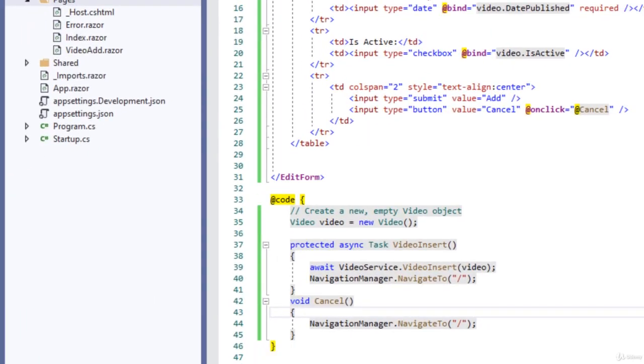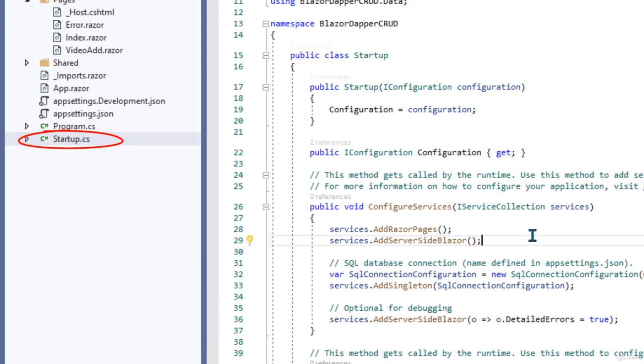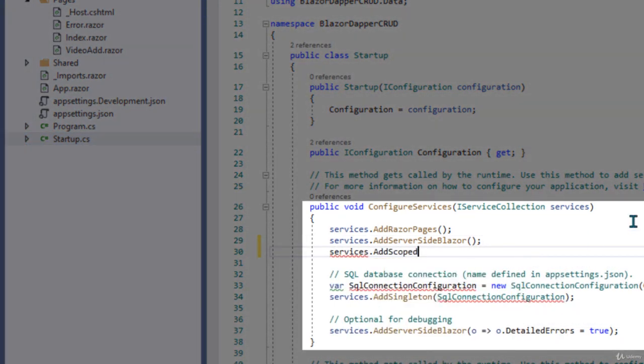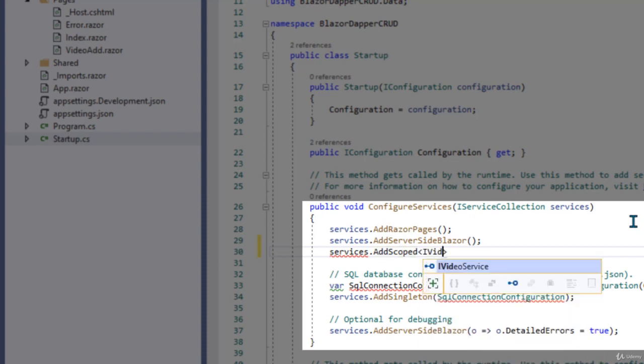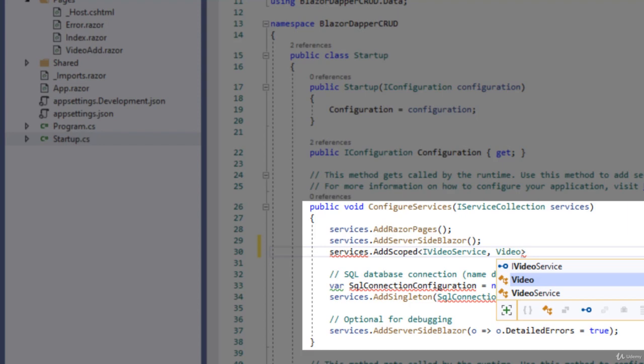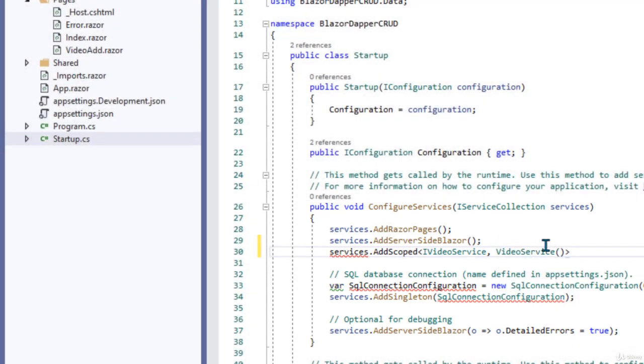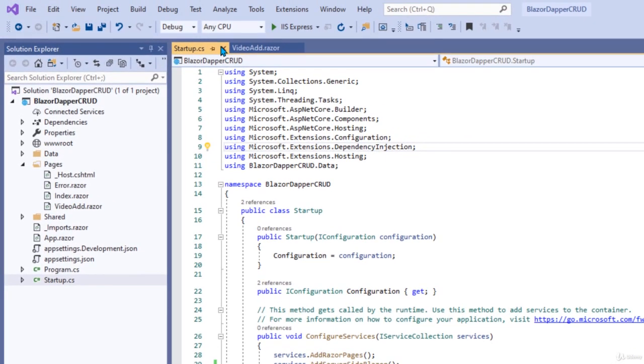Go back to Solution Explorer and open up startup.cs. Get to that configure services section and add services.AddScoped, which makes it scoped to each session or user. And then we just say IVideoService and VideoService. Close the angle bracket, a pair of parens and a semicolon. And let's see if we can get this thing to build.